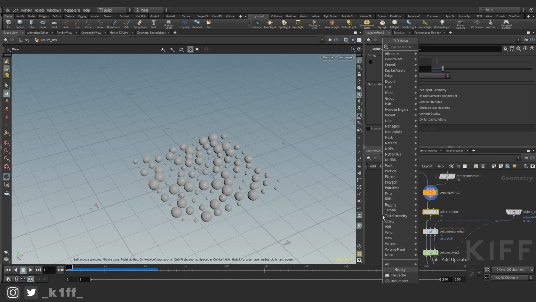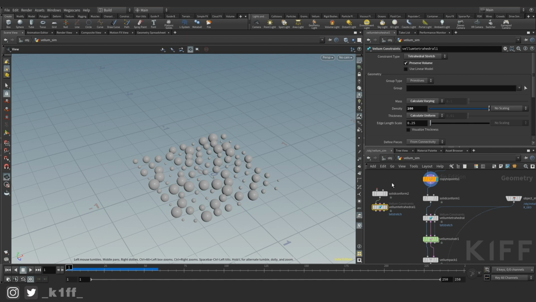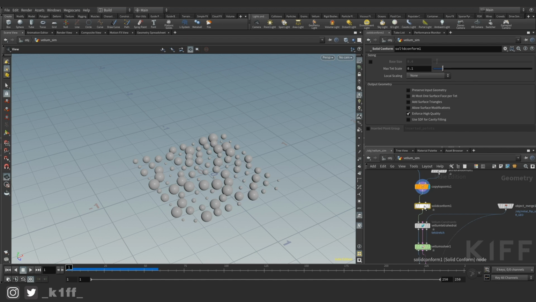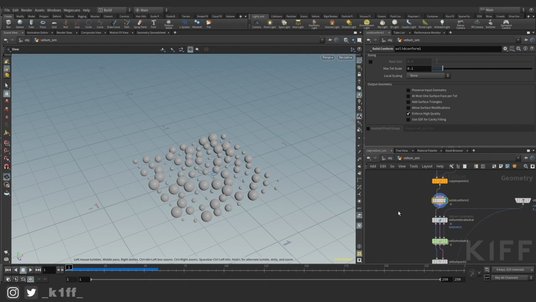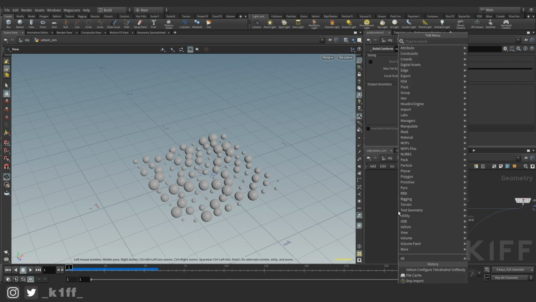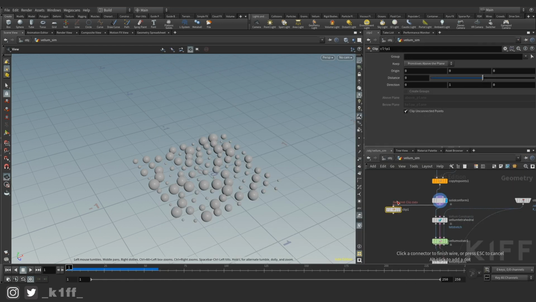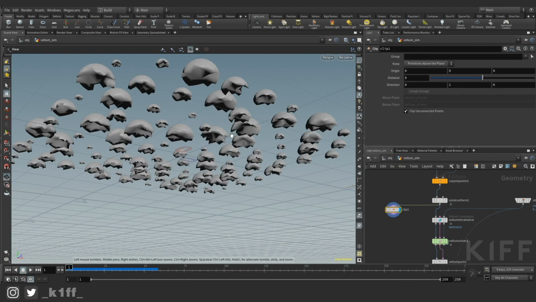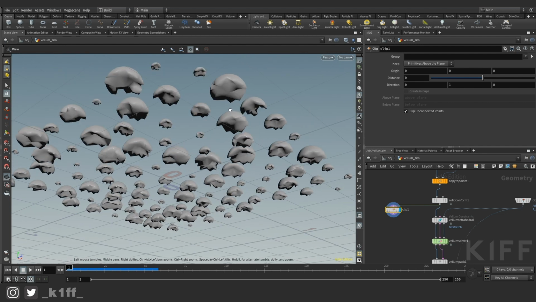Next, I dropped down a Vellum tetrahedral configure soft body, which drops down the solid conform for us and the tetrahedral Vellum constraint. So that's what these two nodes are. I left everything at default here for the solid conform, which basically just turns these spheres into little solid spheres. So if we do a clip on these, you can see that there's actually geometry inside.